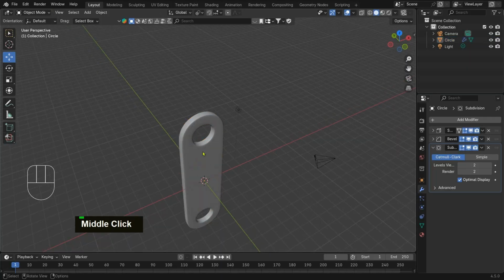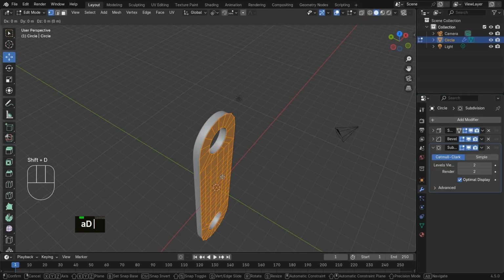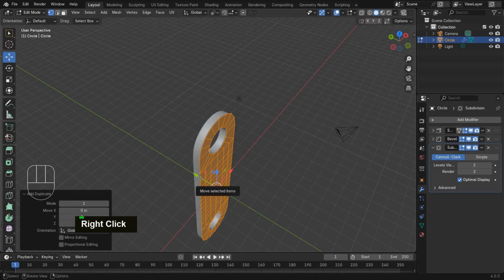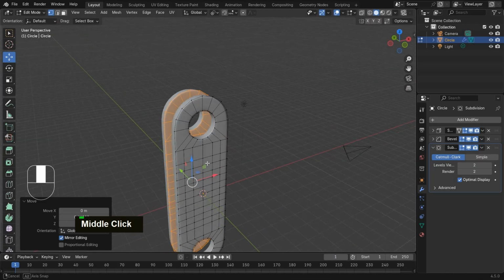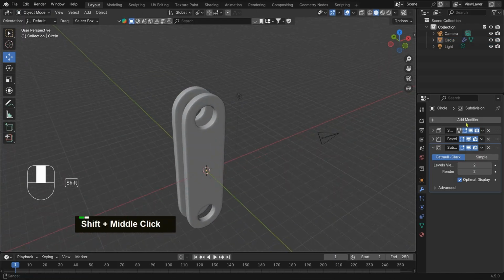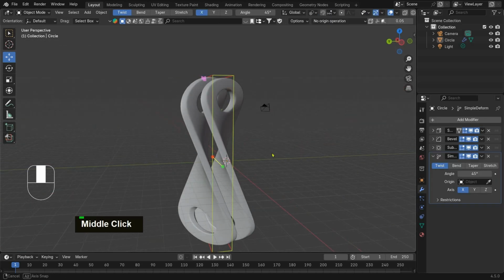Then I am going to duplicate the mesh in edit mode. First press A to select all, then press Shift plus D to duplicate and move it. Go to object mode and then add a simple deform modifier. Now you can see a colorful gizmo.